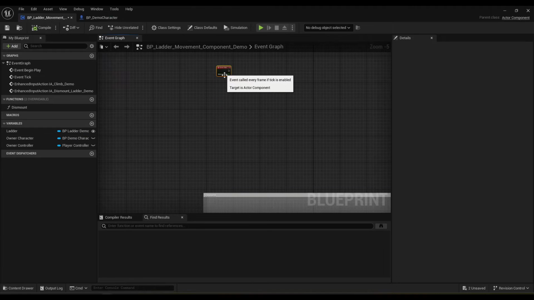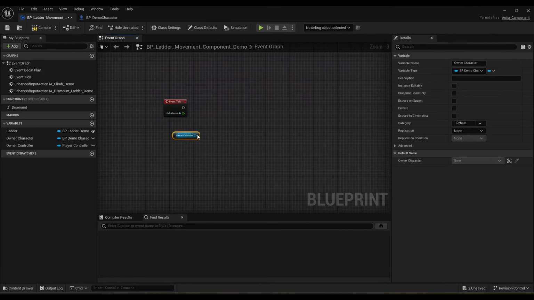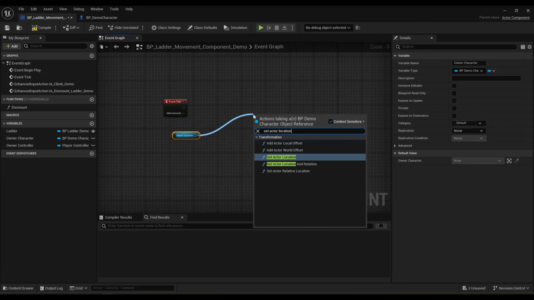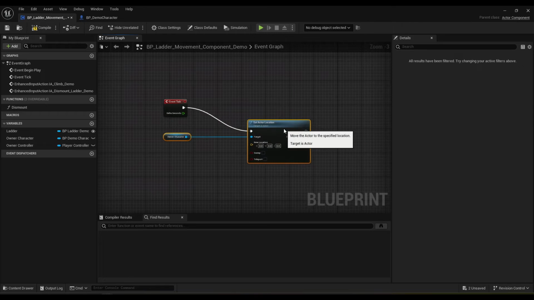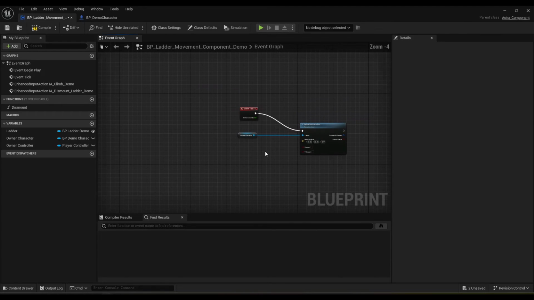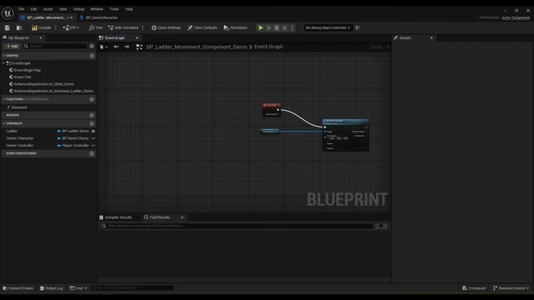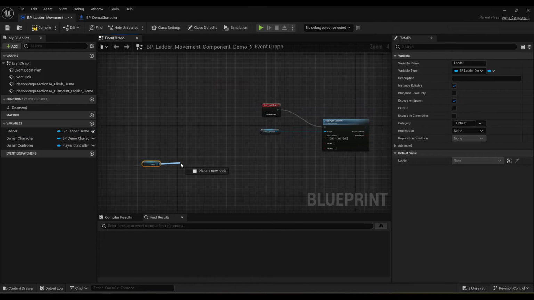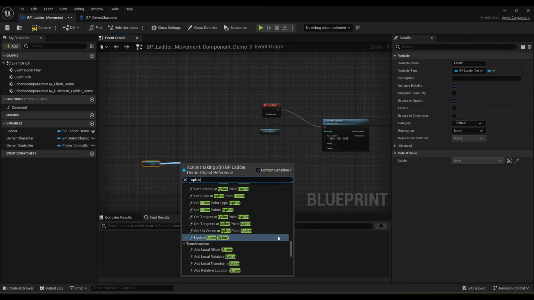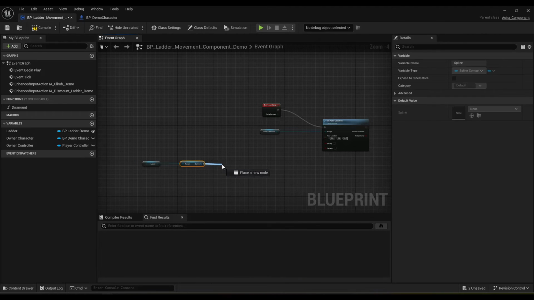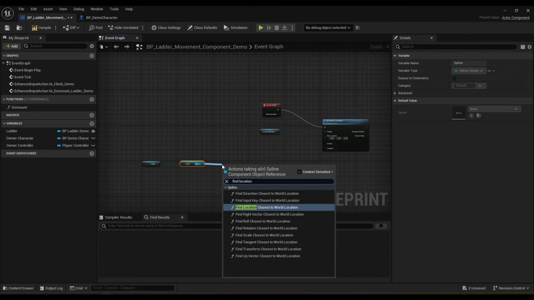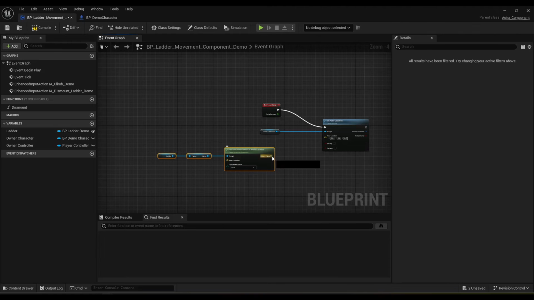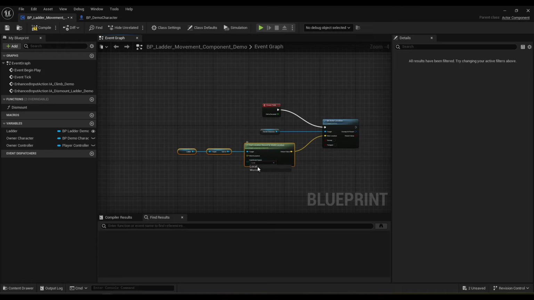So this deals with the tick event. So all we're doing is getting the character, set actor location, and we're just going to be clamping the character to the spline that we added to the ladder. So we can get ladder, get the spline, and that same function we used before, which was find location closest to world location, and we can put that into the character's location. Again, set that to world.